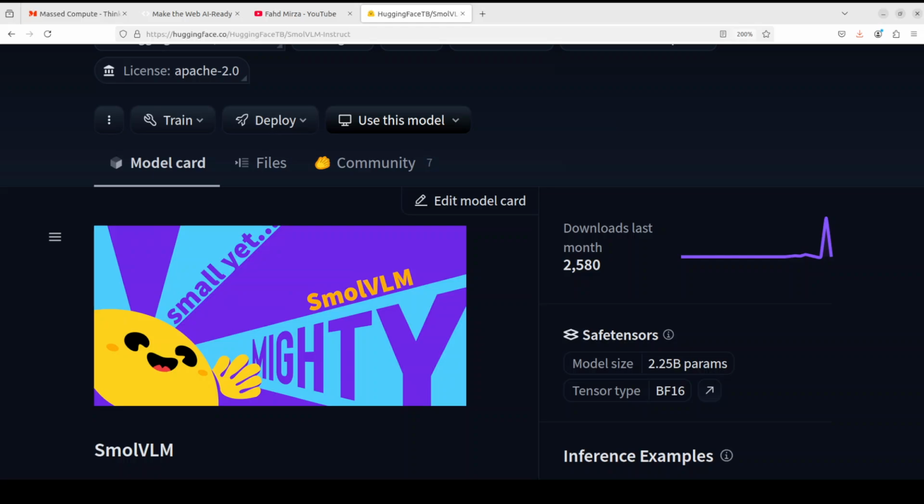Now, this model is quite compact. It accepts arbitrary sequences of image and text input to produce text output. It has been designed for efficiency. It can answer questions about images, describe visual content, create stories grounded on multiple images, or function as a pure language model without visual inputs. Its lightweight architecture makes it really suitable for on-device applications while maintaining strong performance on multimodal tasks.